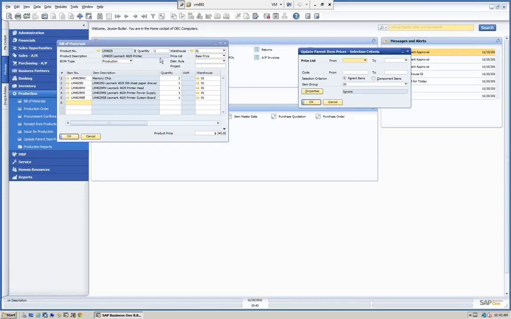So we want to update just maybe the parent item. You can see here, this parent item, LM4029, is 240. We want to do just the parent item, or we can actually have this as part of the component. So we may want to update our pricing on the individual components if we sell both components as raw materials and the finished good. We have that information here.